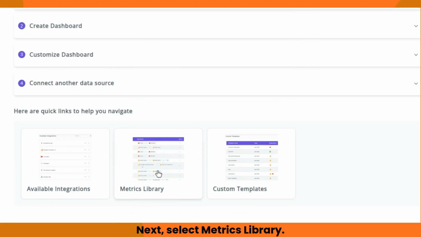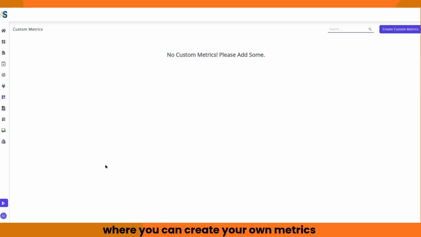Next, select Metrics Library. You'll be redirected to the Custom Metrics section, where you can create your own metrics using data from multiple integrations. At the moment, no custom metrics have been created. For a detailed walkthrough of this section, you can refer to the dedicated section in the tutorial.